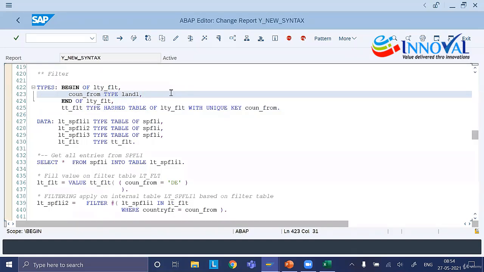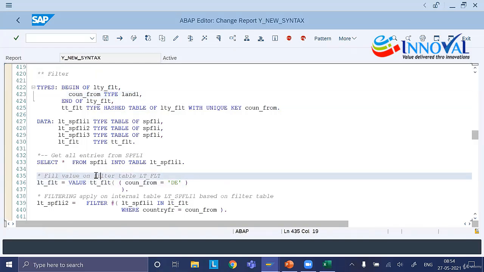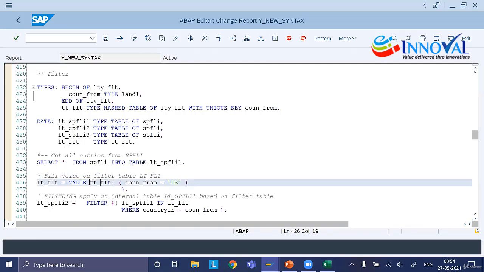Okay, so the first step is to create a filter criteria. Create a table type for that, and then you also create the filter table. So this is called a filter table. You create a filter table with the criteria that you have created, and in that you specify that you want the country from is equal to DE. So in our scenario, it will be IN. You just pass IN to this.